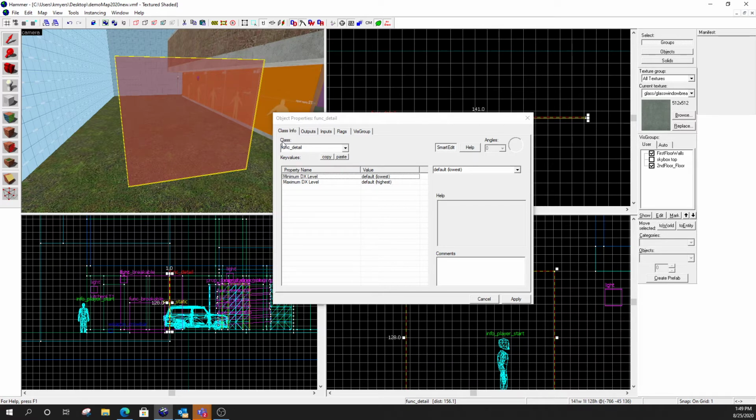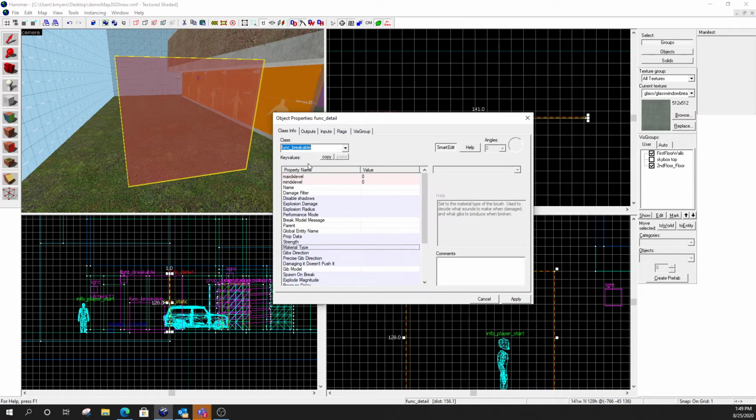So we're going to change the class. If you drop this menu down, go up, you're going to see a func breakable. So what that means is function breakable. So the object is now going to have a function in the game of being breakable. So we're going to select that, click apply, and then all these settings will pop up. These settings don't pop up until you click apply. If you don't click apply, you're not going to see what I'm looking at here. You're going to see a bunch of pink stuff on here.